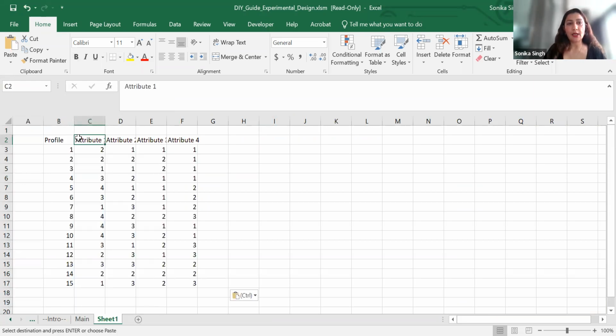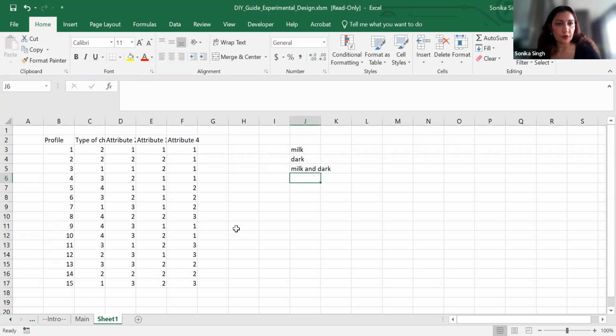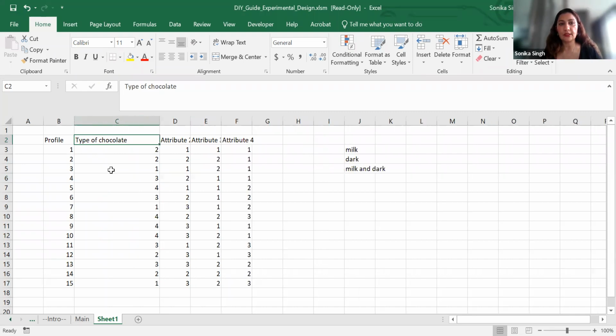So our attribute 1 is type of chocolate, and it had 4 levels. The second level was, does anyone have the document open in front of them? I'll have to go back. Okay, let me just assume that the type of chocolate was milk chocolate, dark chocolate, second level milk, and dark. And there was a 4th one, right? So over here, I'm just changing the numbers to the labels.